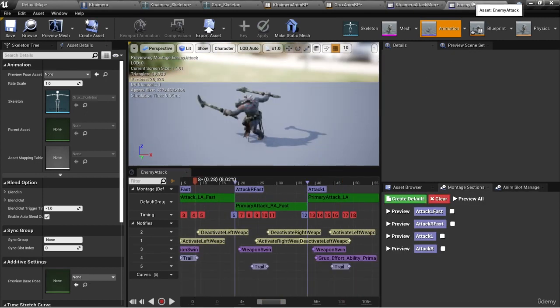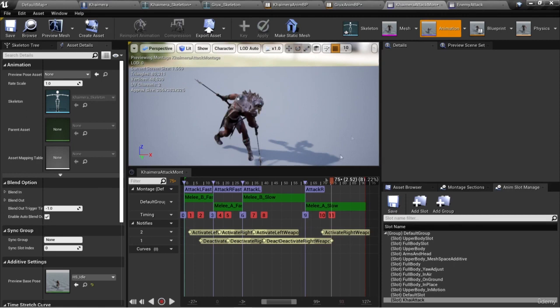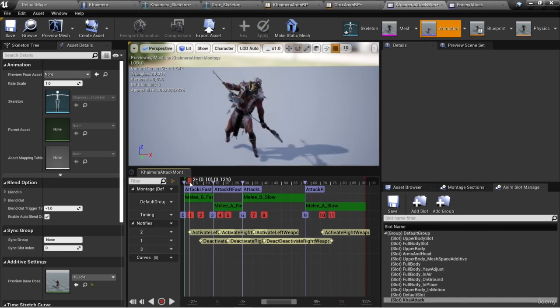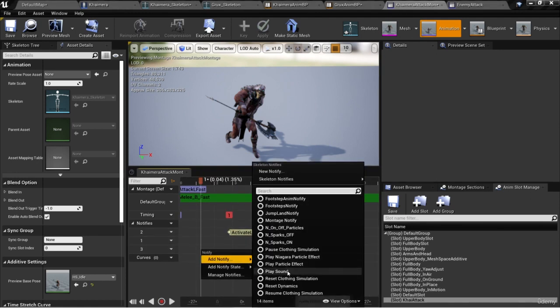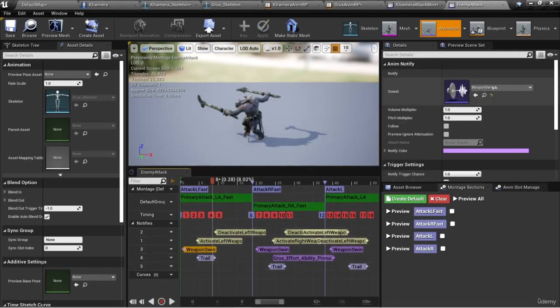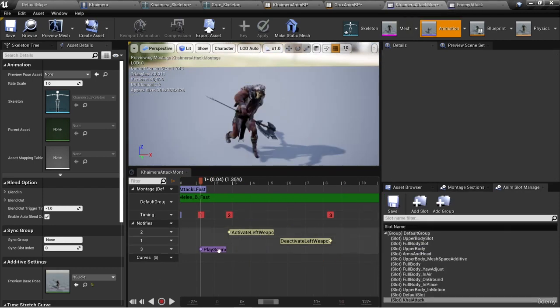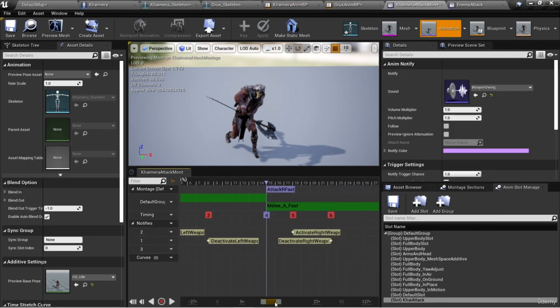Now let's look back at enemy attack and we'll see that we have some weapon swing sounds. Let's add these as well. So back in Khaimera attack, in attack L fast, I'm going to add a new notify track. And we can start the swing pretty early on in the animation, about right here, and I'm going to right click, add notify, and play sound. Now for enemy attack, this was the weapon swing sound cue. I'm just going to use the same one here. So I'm going to select weapon swing. So that takes care of attack L fast.